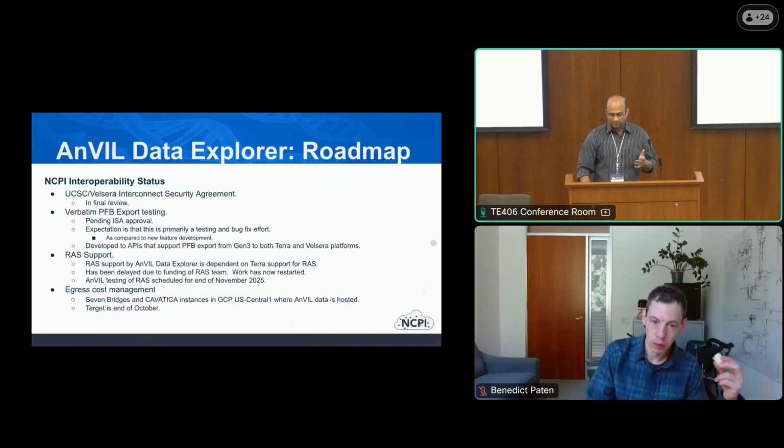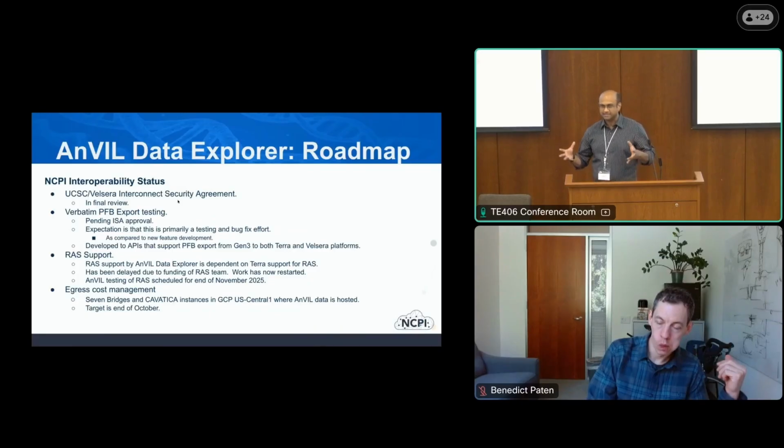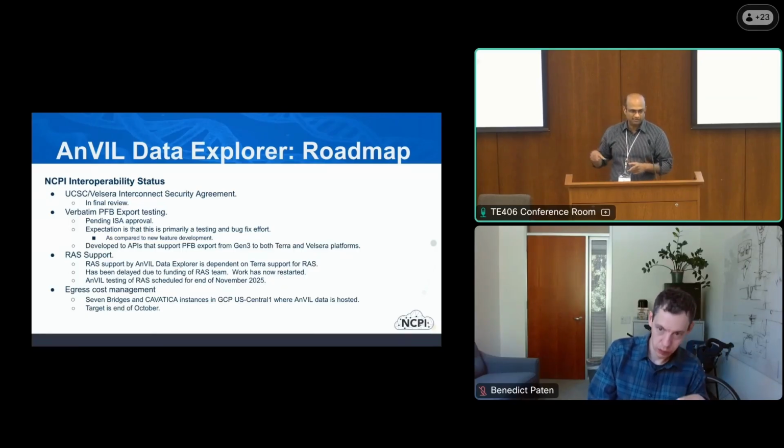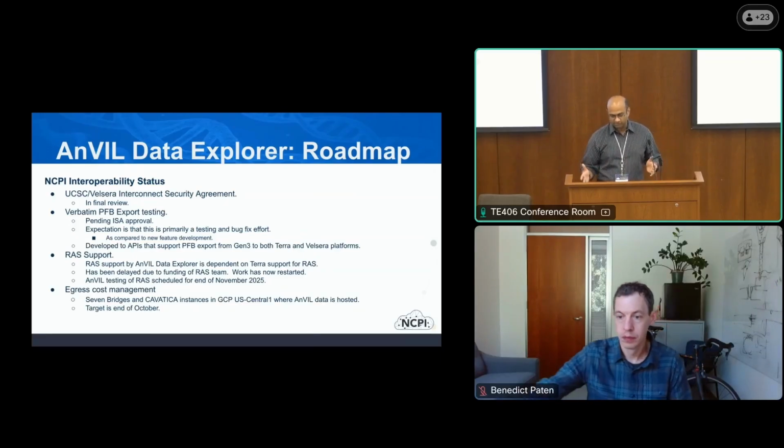So what we are doing right now is this interconnect security agreement, which is the legal underpinning of this integration. We are adding all the Velsera platforms to it so that we don't have to repeat the whole story again for a different platform. That's the key. We are doing it once, and we do it for all the platforms.